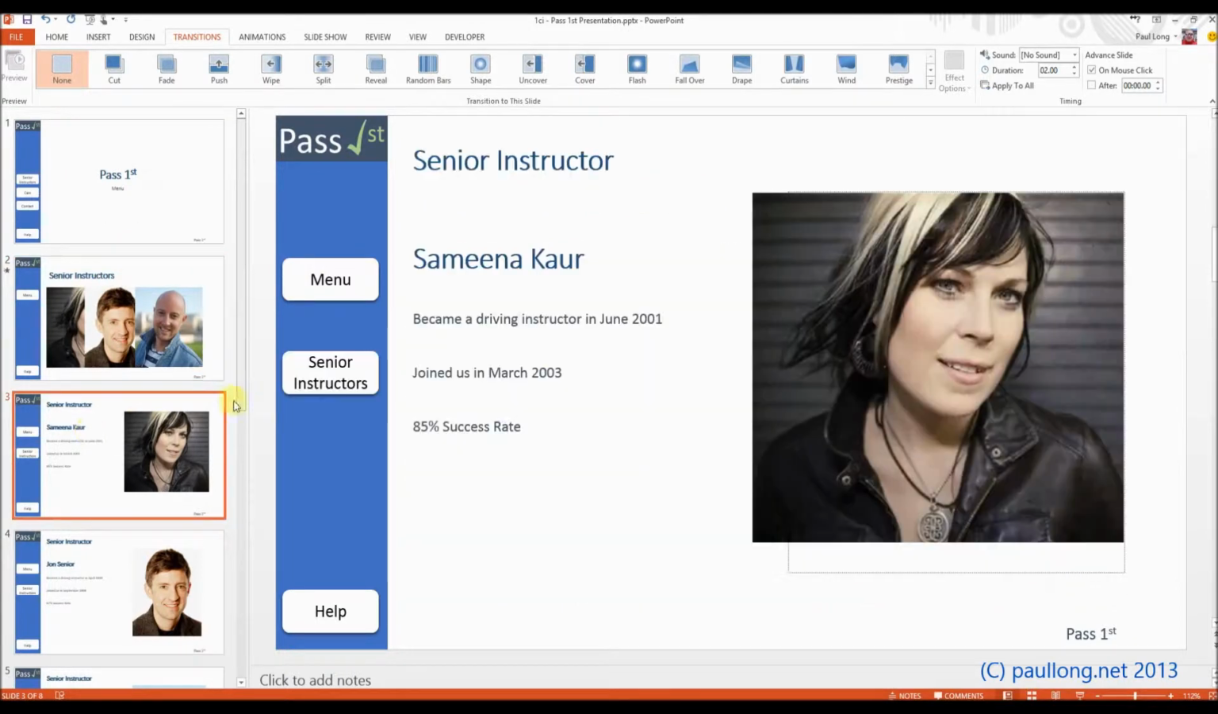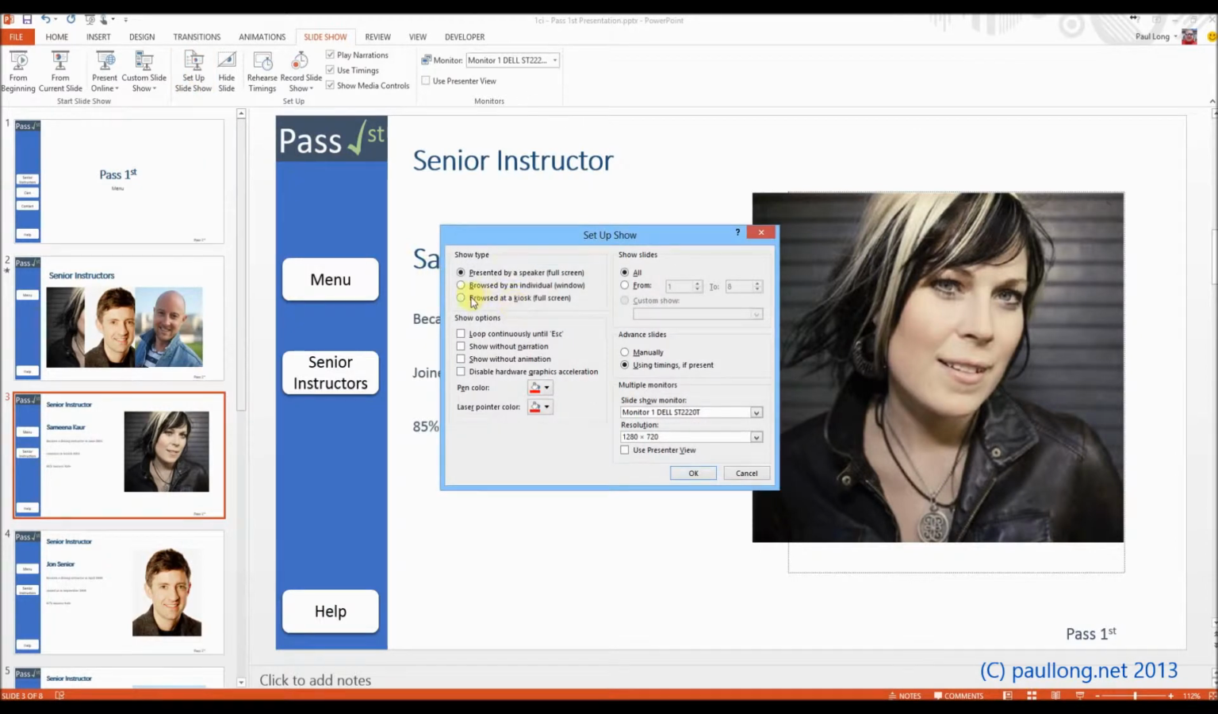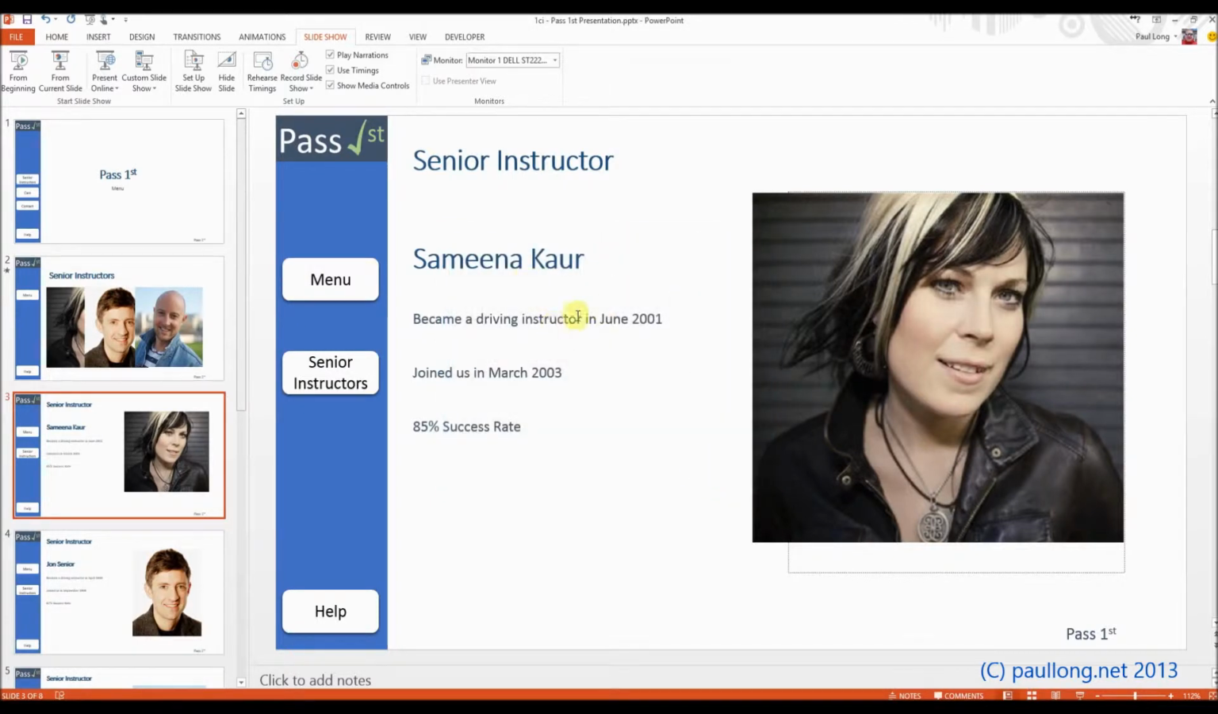What we shouldn't be able to do is click somewhere here on our presentation and let it progress and move on. There's a very simple way to do this, and that is to turn the presentation into Kiosk Mode. If you go to the slideshow ribbon and then set up show, you can now change this so that it is browsed at a kiosk, and that means that people can only use the buttons. It's not quite just the buttons, but it's as best as we're going to get. So if we click on OK now, we'll test our presentation.